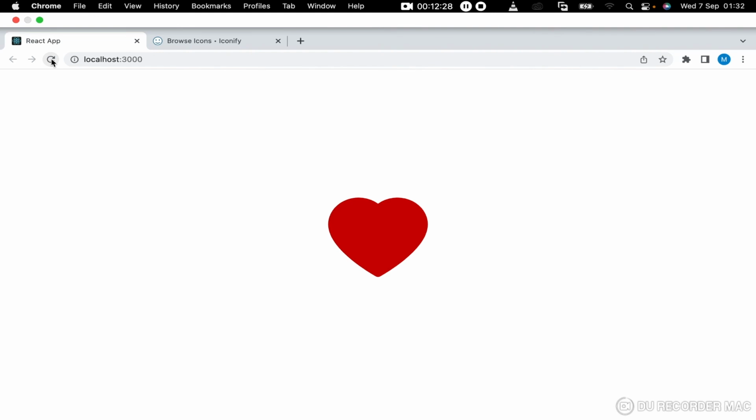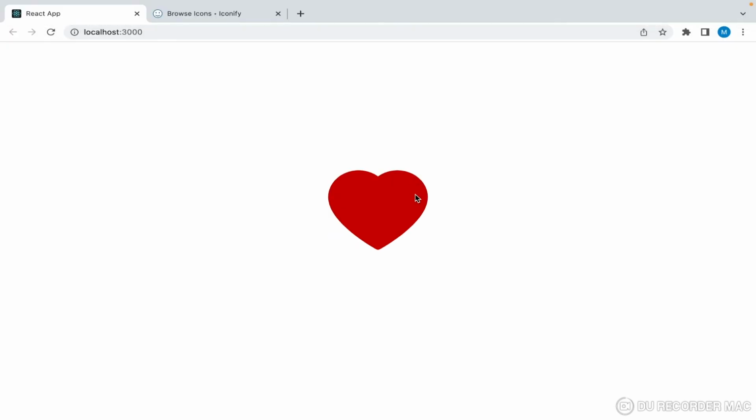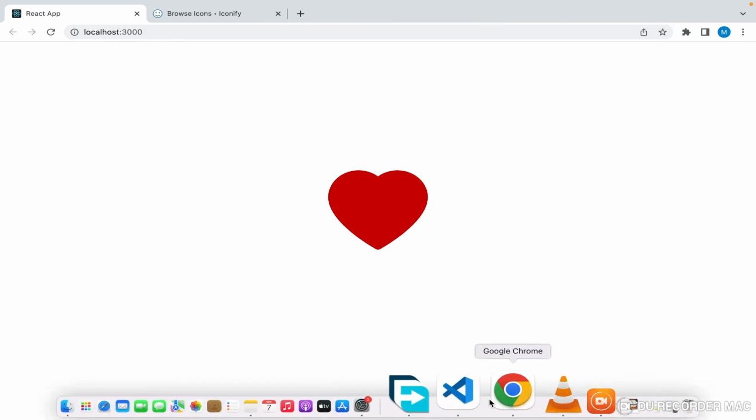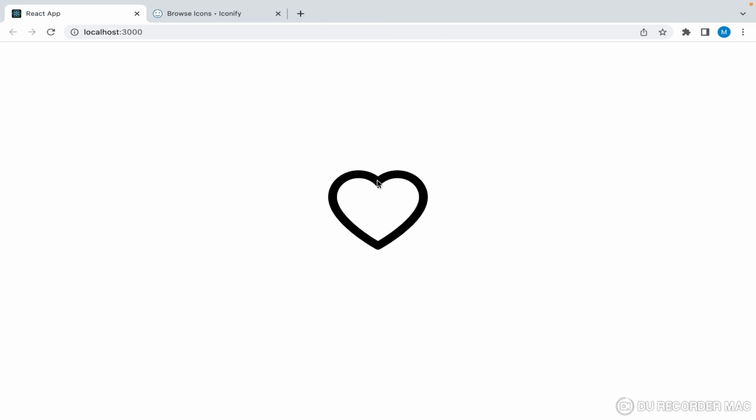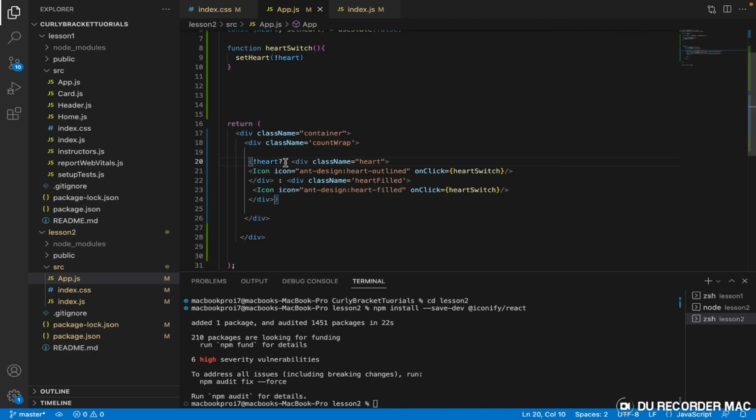You see that, right? It's now true by default, and if you click it, it will still flip. But when this renders, we want it to be false. So we want the outlined one to show first. Now you have it. Let's refresh. Now you have it. So we'll say if heart is false, we want this div to run, and that div has the outlined icon right here.